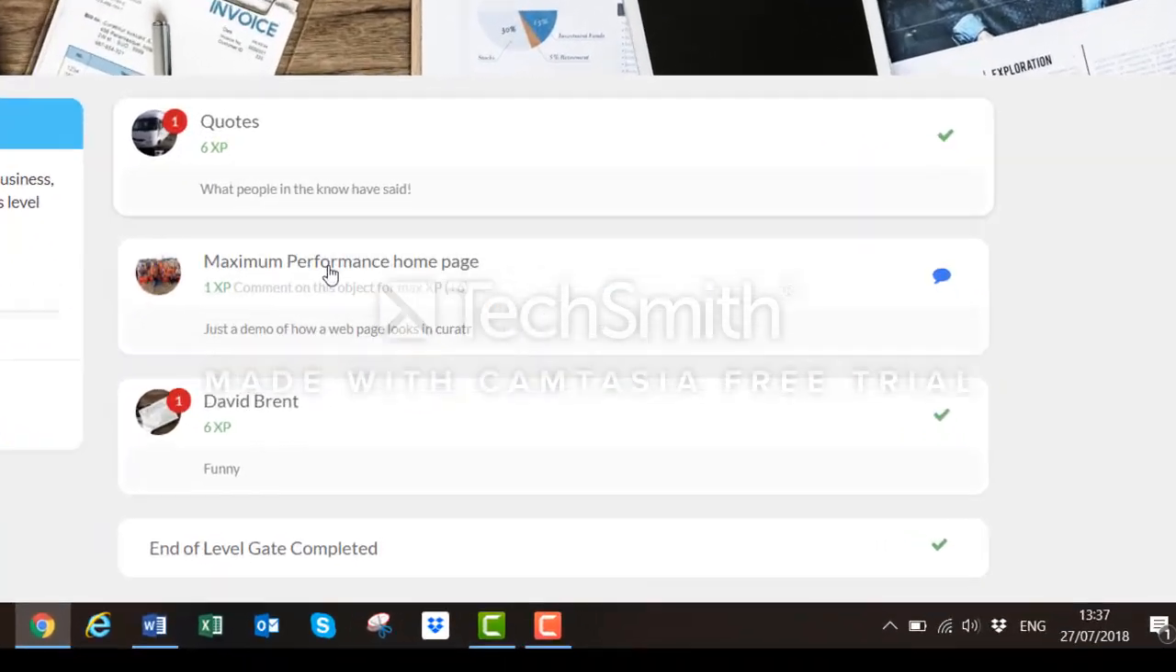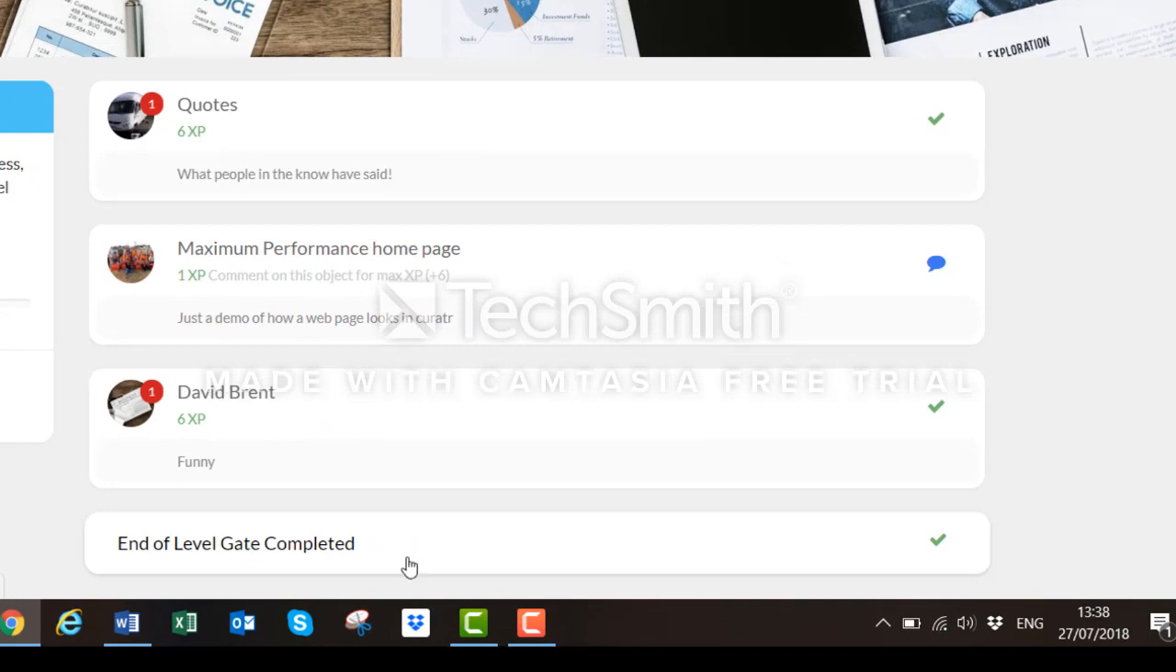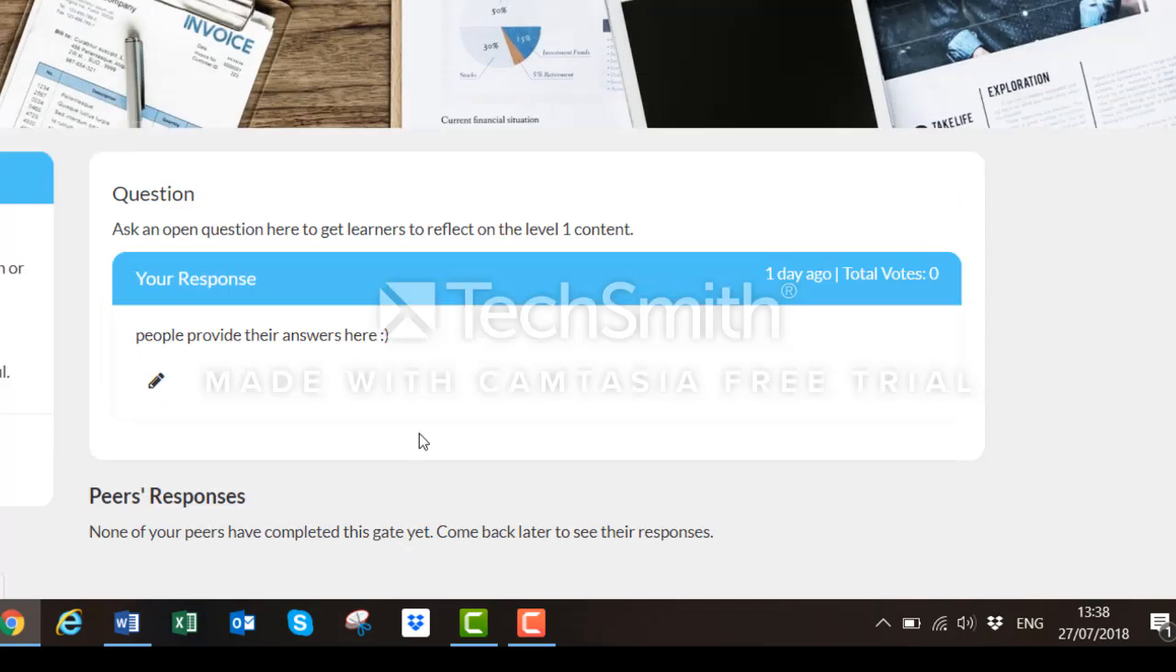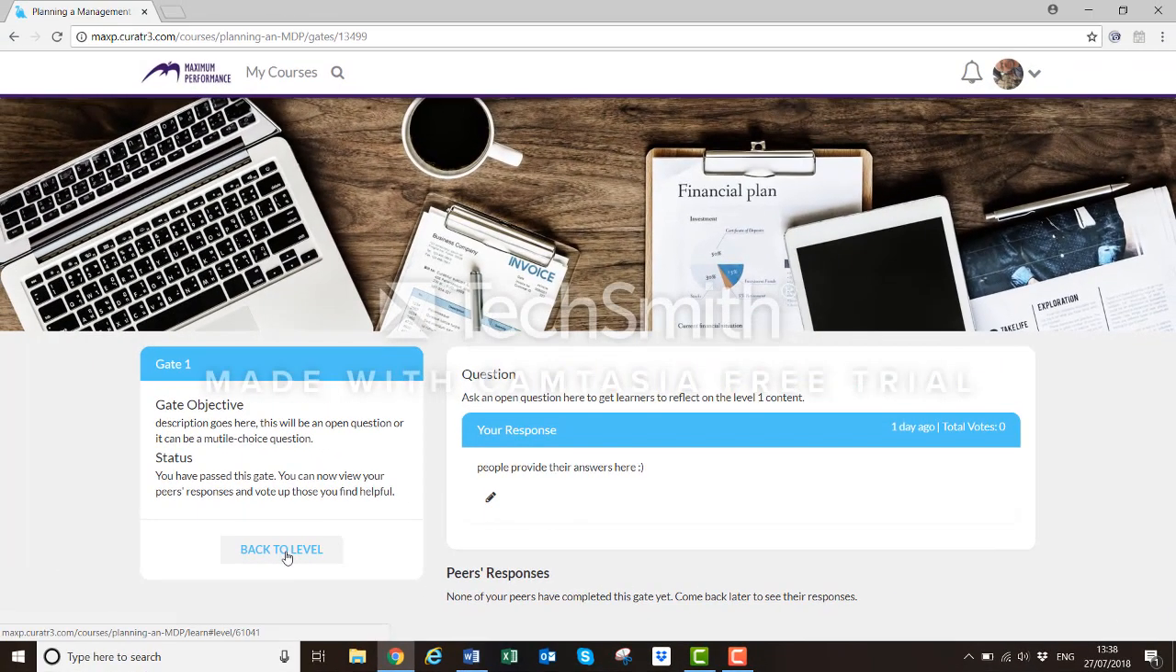And then once you've completed all of these, you'll be presented with an end of level gate if the program has been configured with gates. And the idea of this is once they've completed the necessary amount of objects and scored the necessary amount of points, you can then ask them a question. It can be an open question, it can be a multiple choice question. The idea here is to ask the learners to reflect on their thoughts and what they've learned, or what they'd like to see more of from that particular level, and they will see their own response plus all of the responses from their peers. So again, there's a very social element to this. Everybody will see what everybody else has to input. Then we can go back to the level.